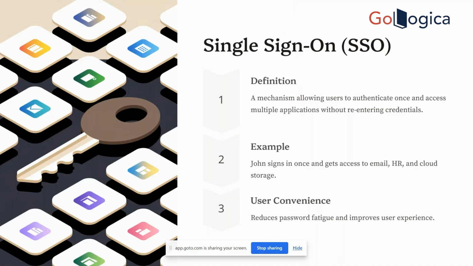So John signs in to one application and gets access to all his email applications, HR-based applications, or cloud storage areas. Why is it used? It reduces password fatigue and improves your experience. Whatever application you are touching, you are in that application without logging in separately or registering yourself on that page. That's why SSO comes into the picture. That's a very important thing.